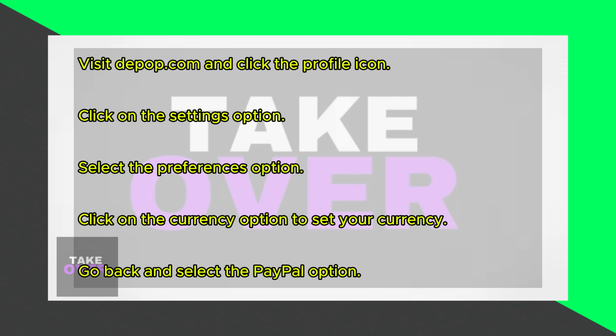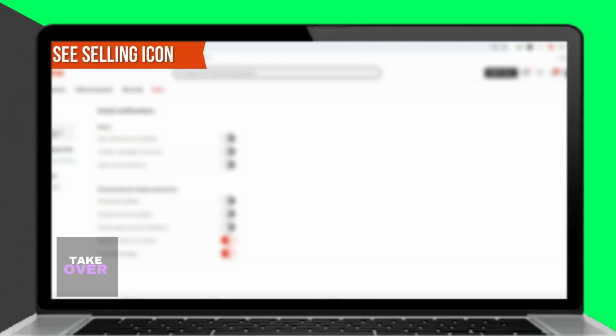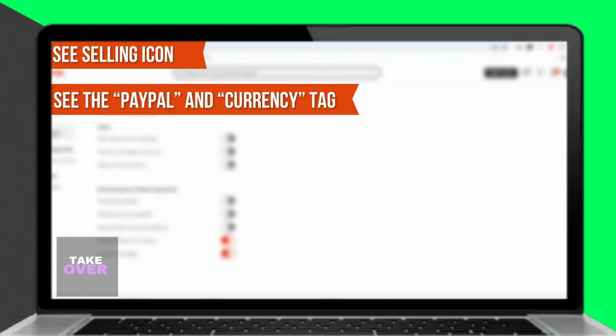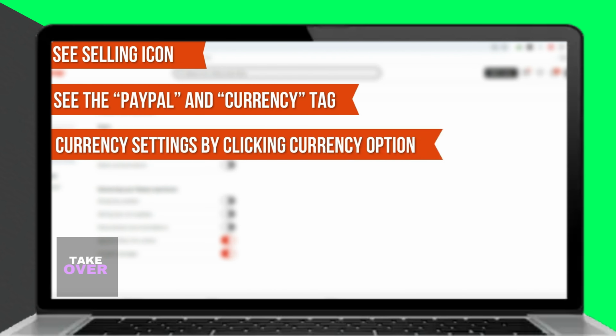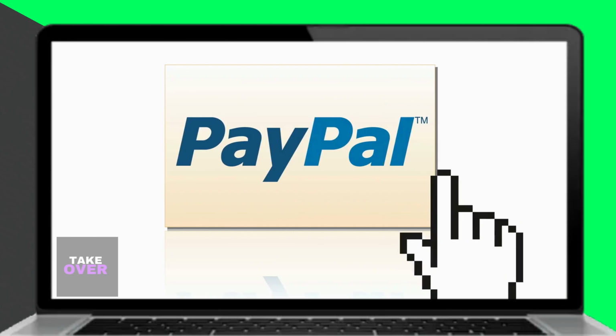In the Preferences section, you will see the Selling icon. Within the Selling section, you'll find the PayPal tag and the Currency tag. To set your currency settings, click on the Currency option. After setting your currency, go back and select the PayPal option.